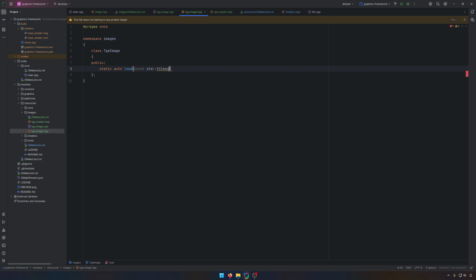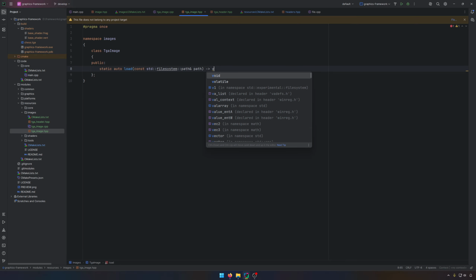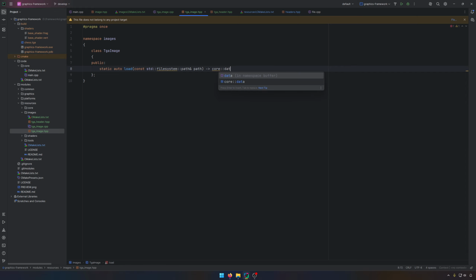Some of you will say, oh, but why not use just a simple string here? Because with filesystem path, we can have other functionality. Like we can check, for example, if on that path that we are sending there is a file or a folder and so on. So in here, data image, this is what we want to output from that.